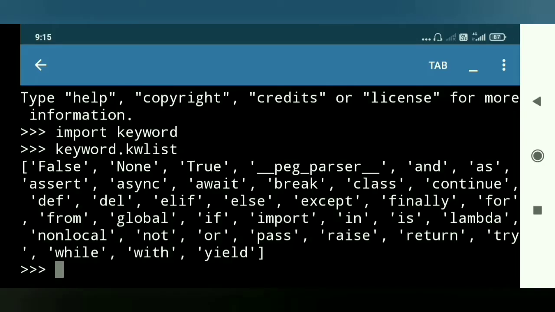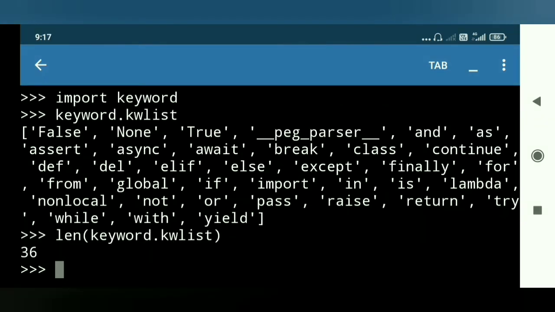We can get the list of keywords by typing these statements in the Python prompt: import keyword, then keyword.kwlist. The list of keywords will be displayed in the terminal. We can also get the number of keywords defined in the list by typing this statement in the Python prompt: len(keyword.kwlist). The number will be displayed on the screen. 36 is the number of keywords defined in the list.